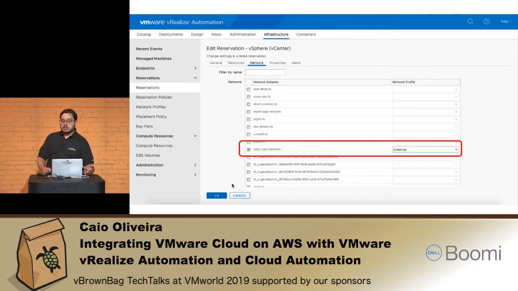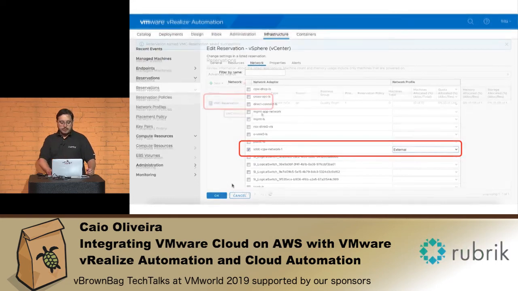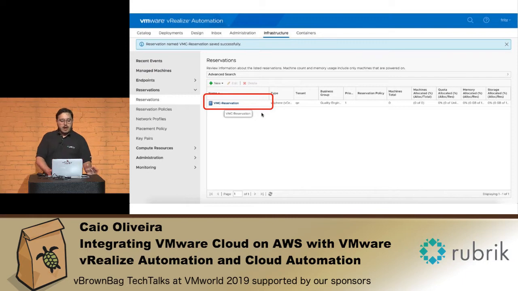And here, this is the important piece. I can select the network and then associate the network profile. So here I'm associating a pre-built network with an external network profile, right? And here I have my reservation created successfully.